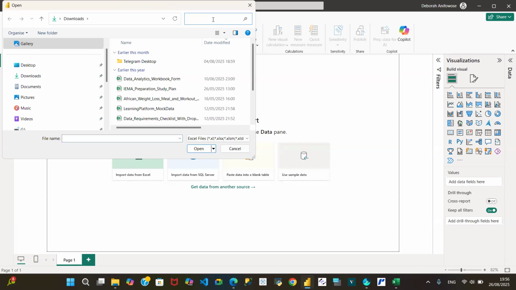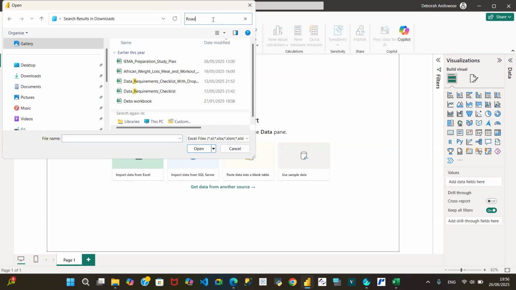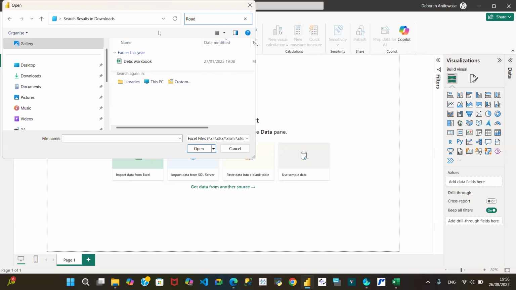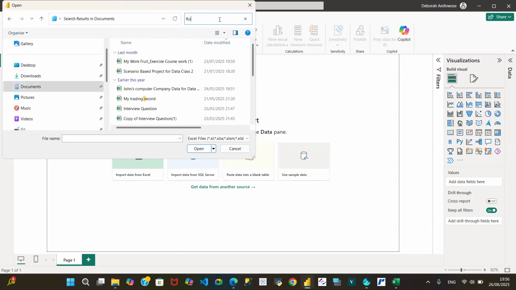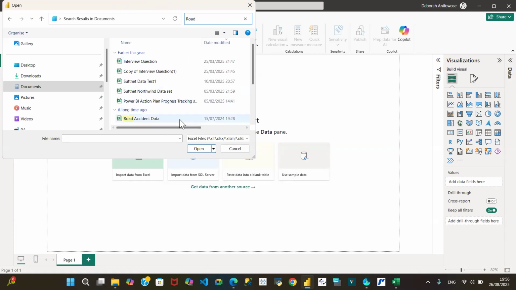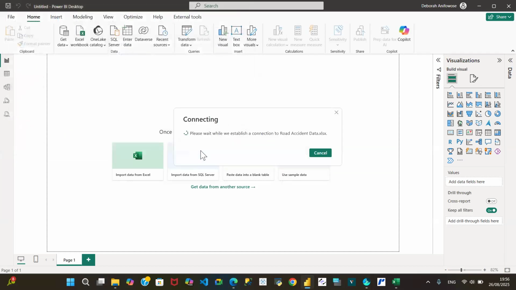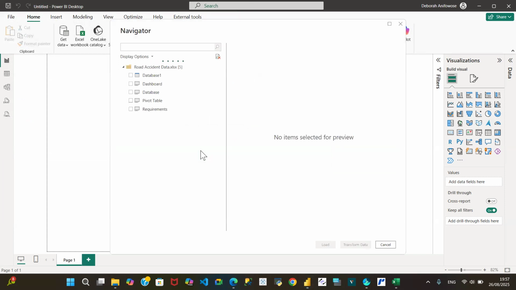I'm just going to type on here road accident. Let's see the options that it brings. Road accident data. Okay, I think this would be a really fresh one because it's from July last year, or the one with the dashboard. It could be. Yes, it's the one with the dashboard. I was hoping I'd get another version, but it is what it is. We can just use it like that.